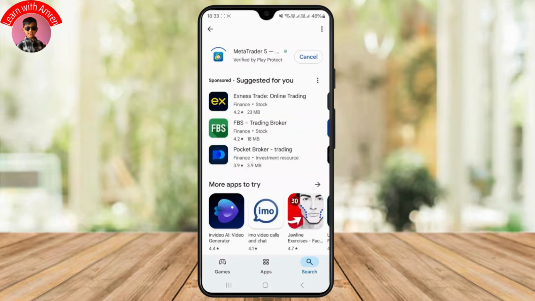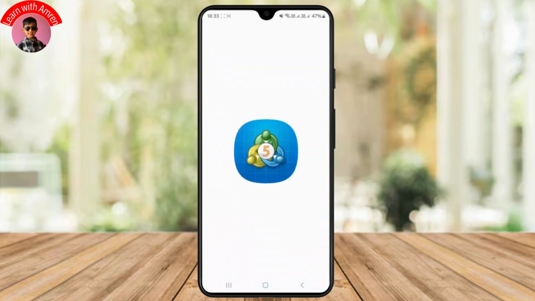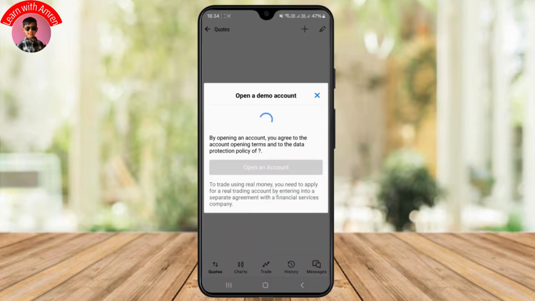So you can just tap on this install button over here to quickly install the application. Based on your internet connection, it should automatically download and install on your device. So you just have to wait for a few seconds. Once it gets installed, just tap on this open button over here and accept the privacy policy.